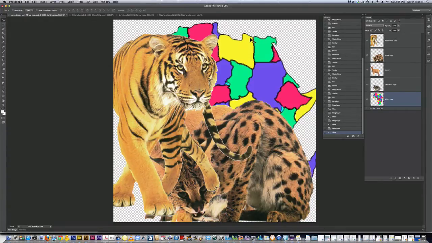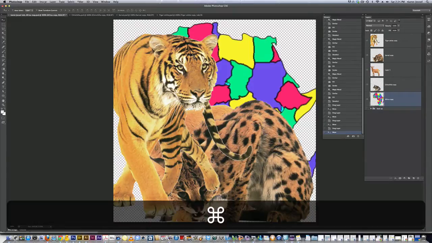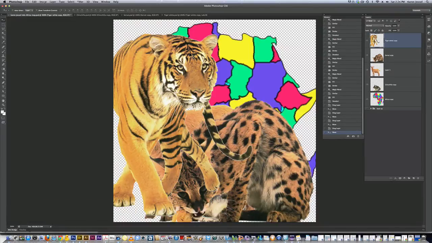So I'm going to go back here to the canvas, hover over the tiger. Right now, if you look, Africa copy is highlighted. I'm going to hold down the command key on the Mac, the control key on the PC. Now watch the selection jump. Tiger white copy, and there it is.